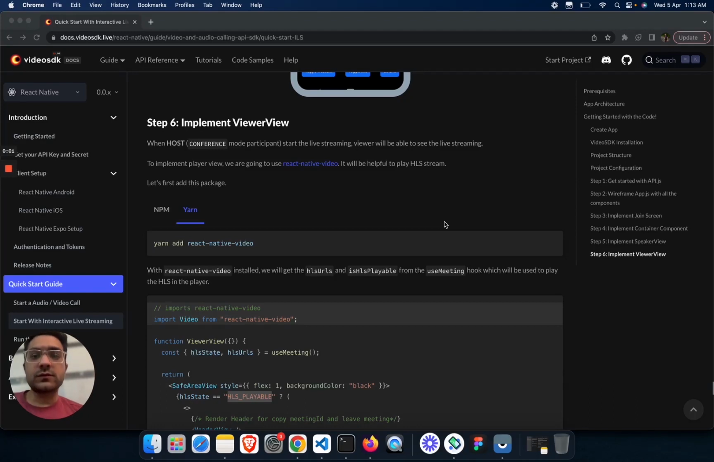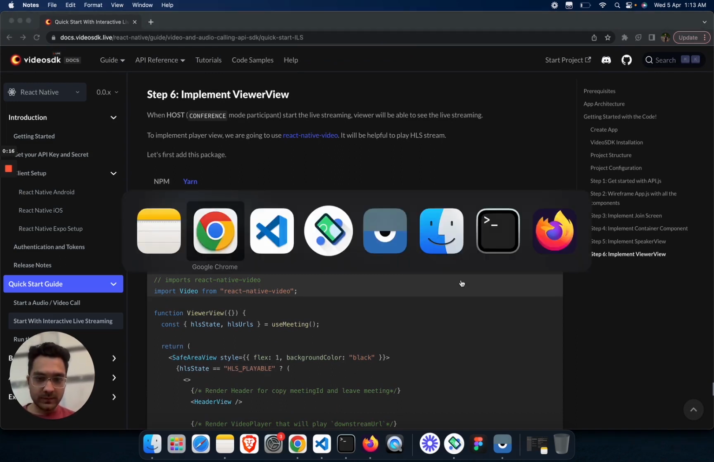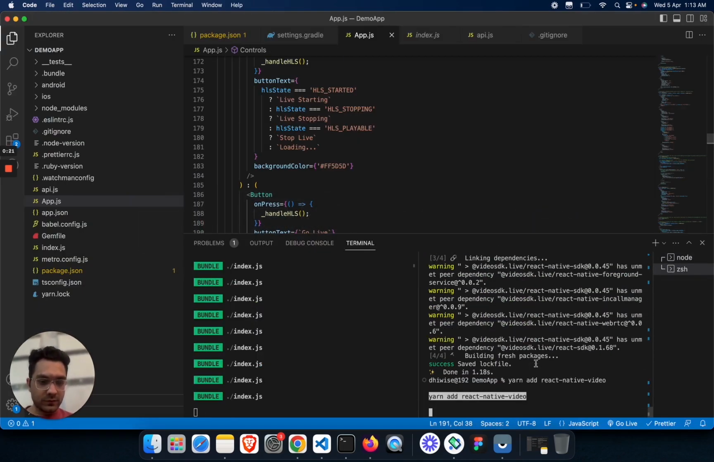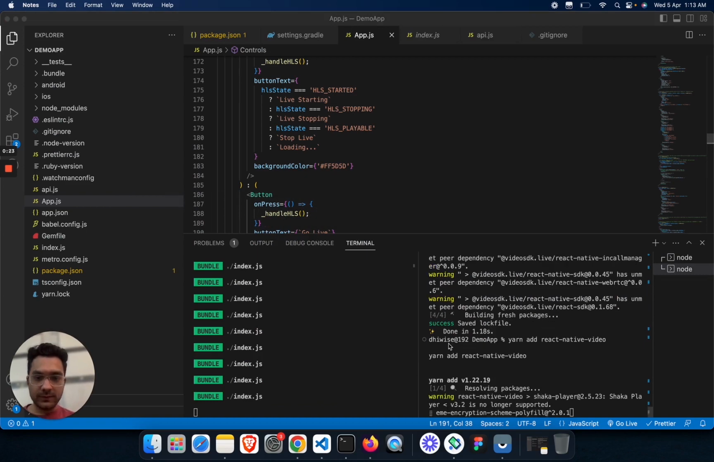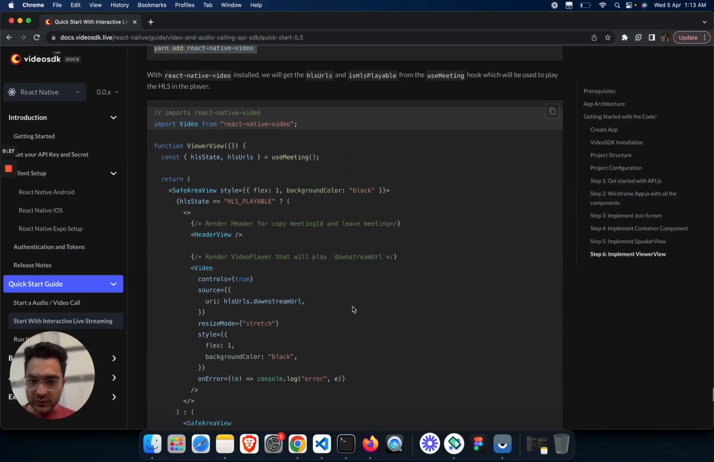So after successfully implementing the speaker side code, now we are going to implement the viewer side code. The viewer side code will require the third-party library React Native Video. So let's add it to our project. Okay. So let's review the code of the viewer side.